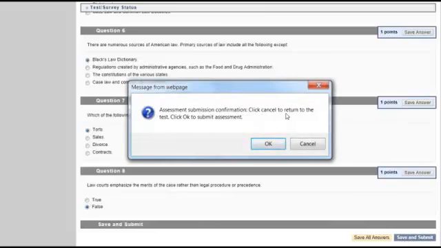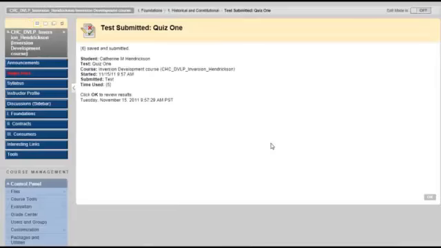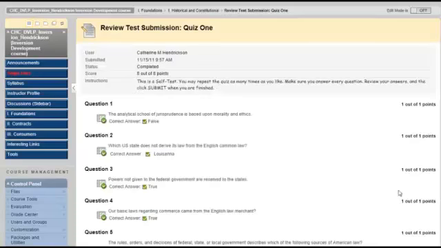And it said, click cancel to return to test, click OK to submit assessment, and that's what I'm doing. I'm clicking OK. And here are my results. Catherine Hendrickson, quiz 1, test time used 5, and I'm told to click OK to get my results. 8 out of 8. That's really amazing. It's amazing to me.